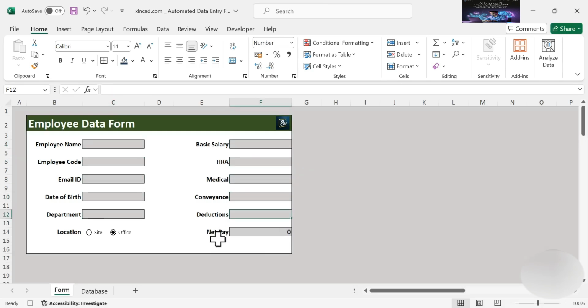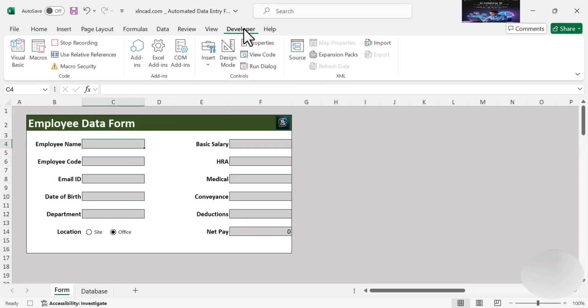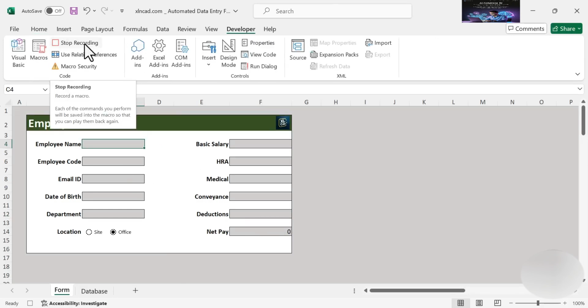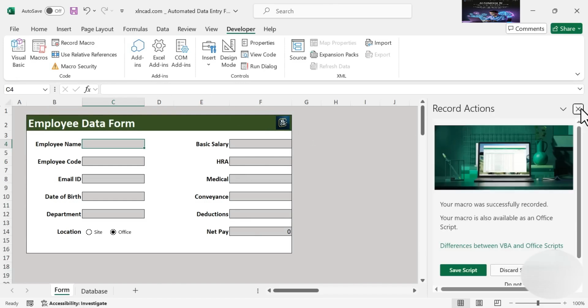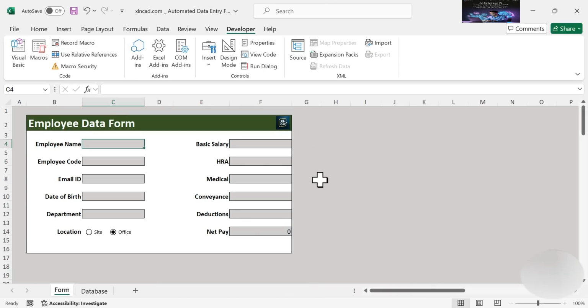The cell against Net Pay has a formula in it, so leave it as it is and select the cell against the label employee name. Go to the Developer tab, click on Stop Recording. So we have created a program for copying the inputs in the data entry form and paste it into the sheet called database. Now we will assign this program to a command button.